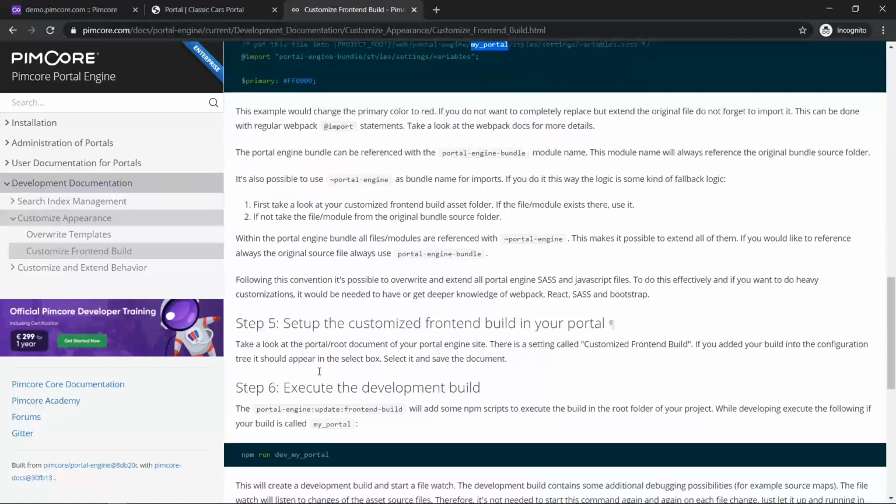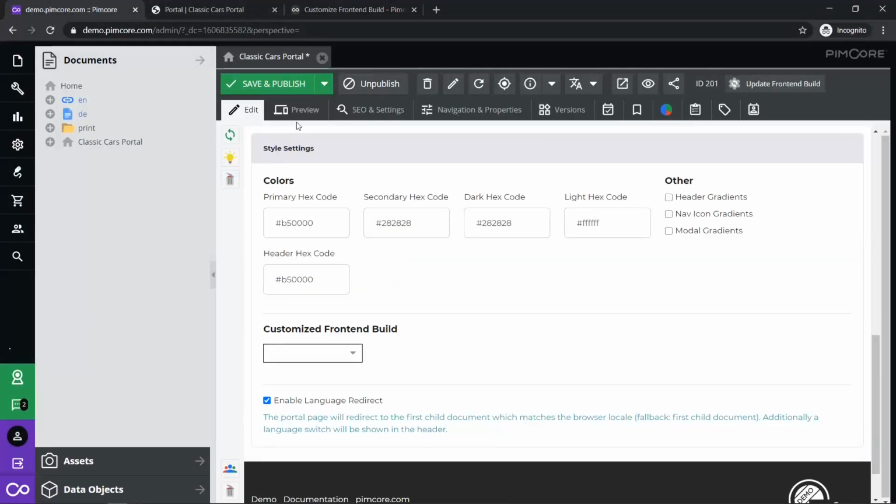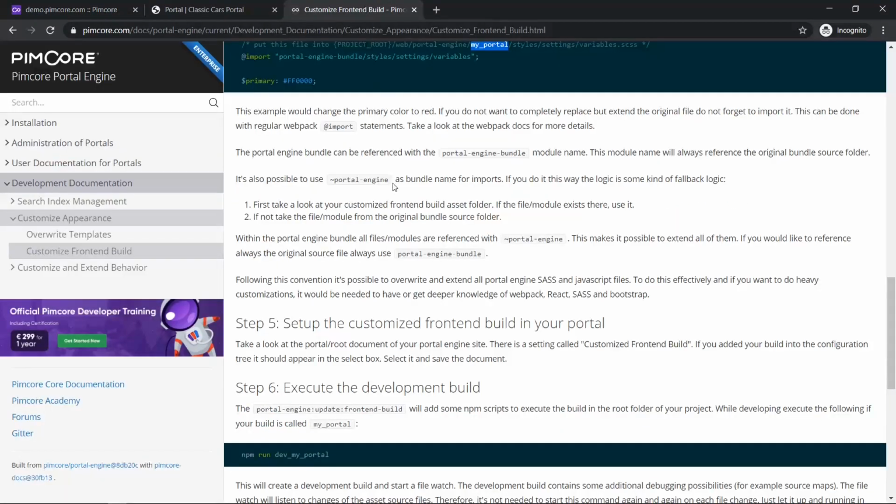The next step is to specify the customized frontend build in the portal settings. This can be done in the portal document here in the style settings, where we can choose the customized frontend build, and here a list of all the customized frontend builds appears that we have configured in the Symfony configuration tree settings. And as soon as this is done, we need to build, of course, our frontend build or run it.